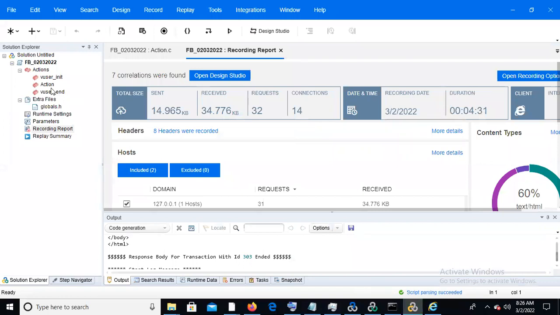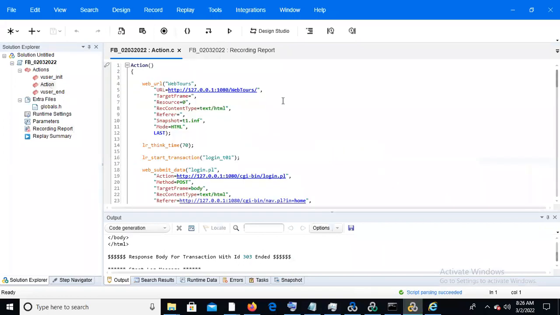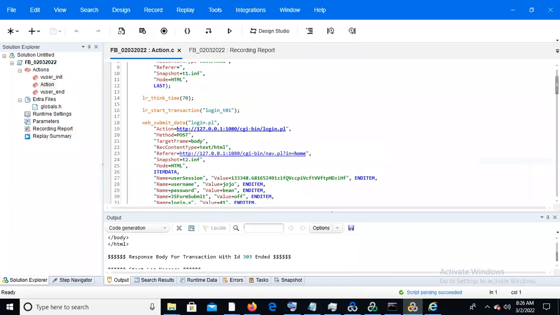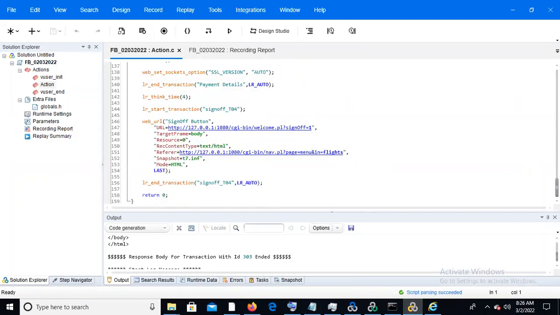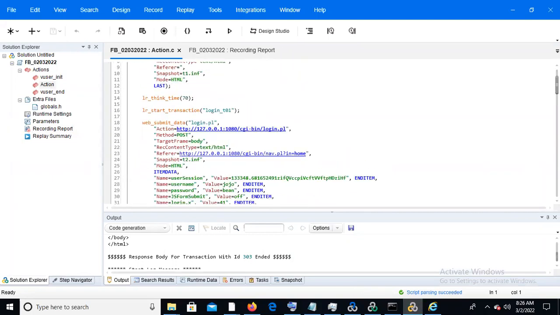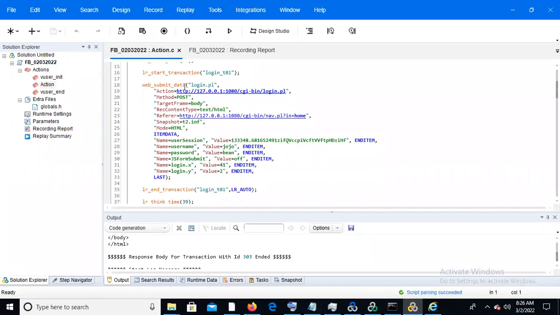So now you can go to the actions. Now we'll see the entire code, what we recorded. Everything will be there. So now we can observe, this is the login transaction. See, start transaction, we have given LR start transaction login T01. So you are given the username Jojo Bean and the password.